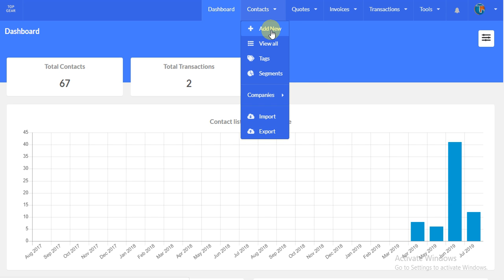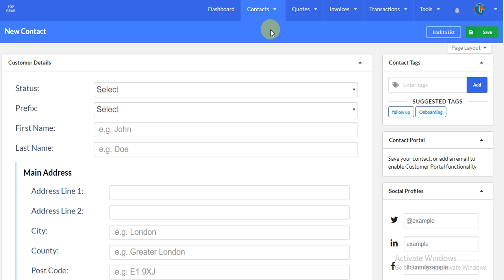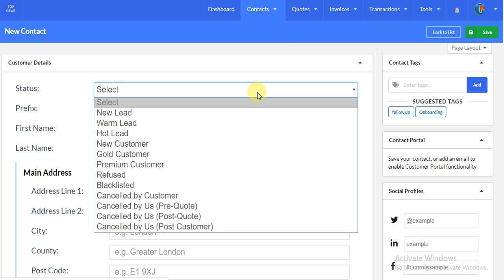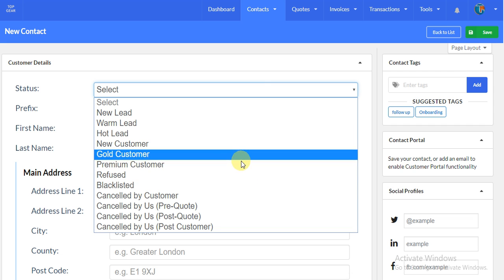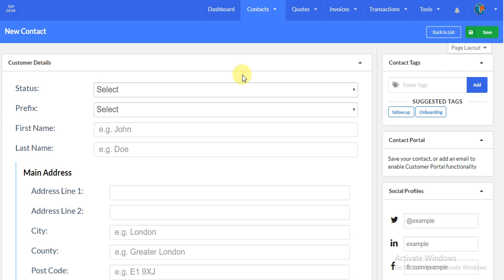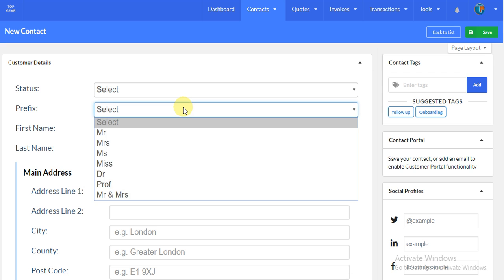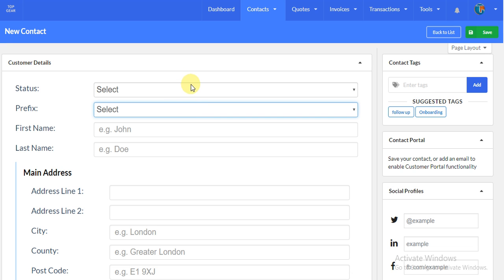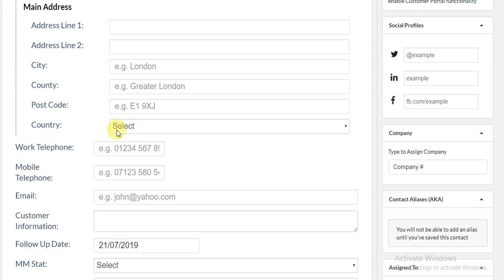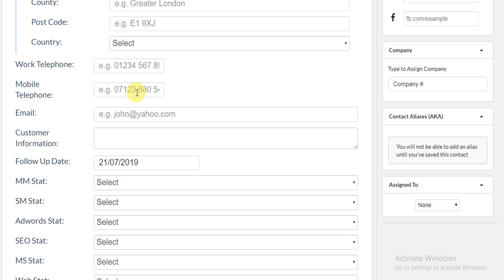In order to add a new customer, just click add new. Here you will be able to create statuses. As I mentioned, you can customize these options later in the settings. This is the prefix. You can choose what you want to call the customer. You can enter their name, address. You can enter their telephone details, which will be quite useful because we have an option to integrate with SMS features, with which you can directly send SMS messages to customers.